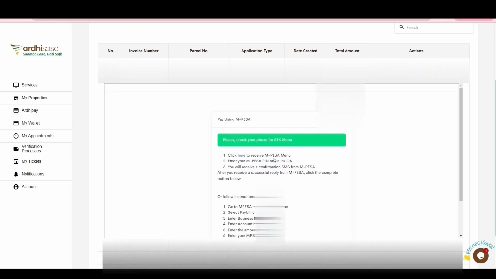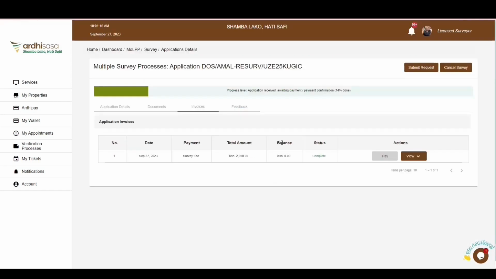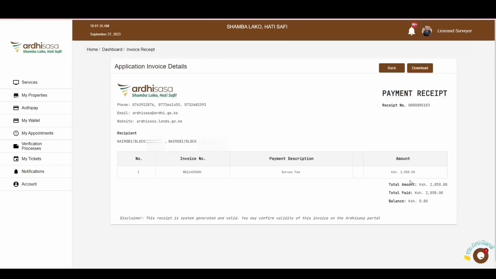The other option is the M-Pesa Pay Bill. For more information on how to make payments on ArdhiSasa, refer to the ArdhiPay tutorials featured in this video's description. Upon paying, click on the Complete button and the system will automatically synchronize your payment. Click on View to download the settled invoice or receipt.